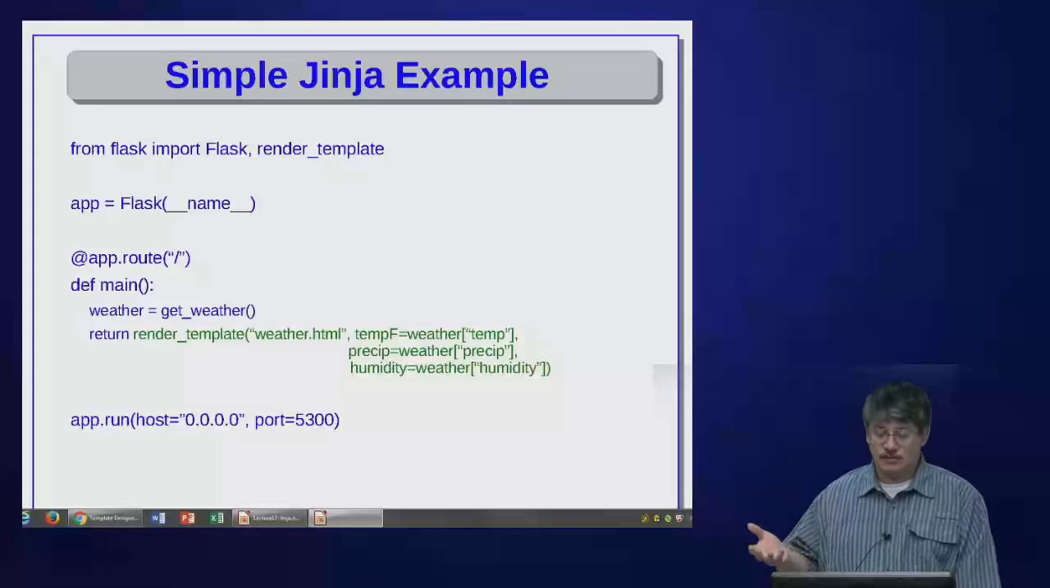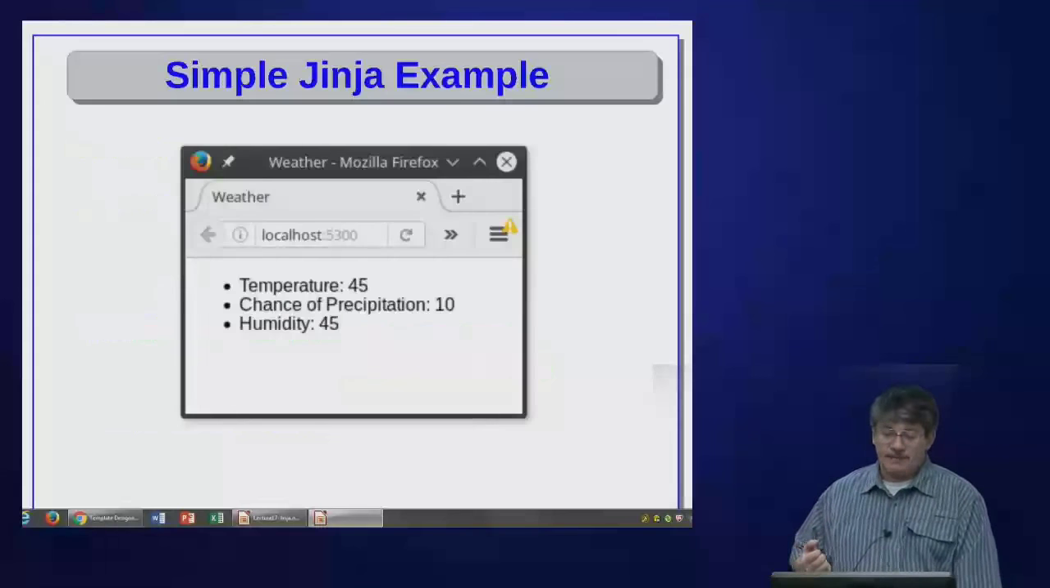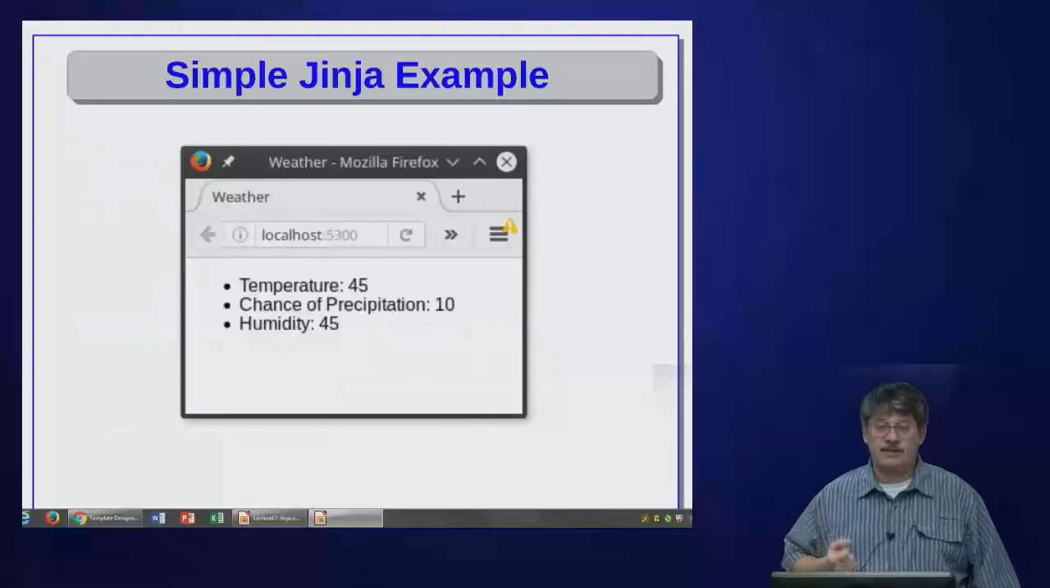It's going to set precip to be the precip data in that weather variable. And it's going to set humidity to be the humidity information from that weather object. And what's going to happen is that it's going to display a web page that looks like this. It's going to say temperature 45, chance of precipitation 10, humidity 45.